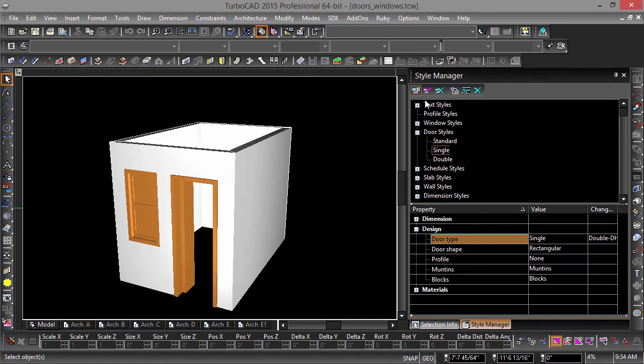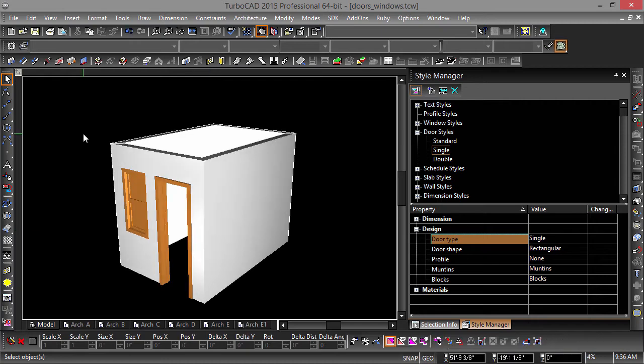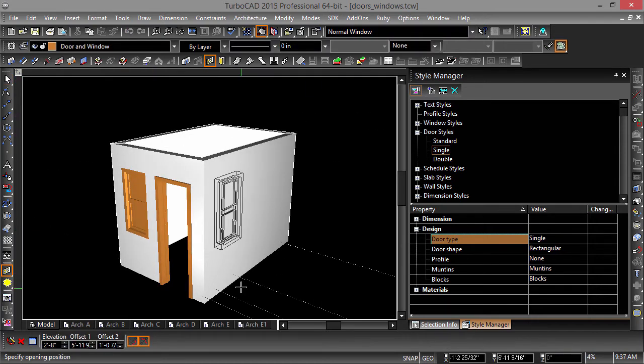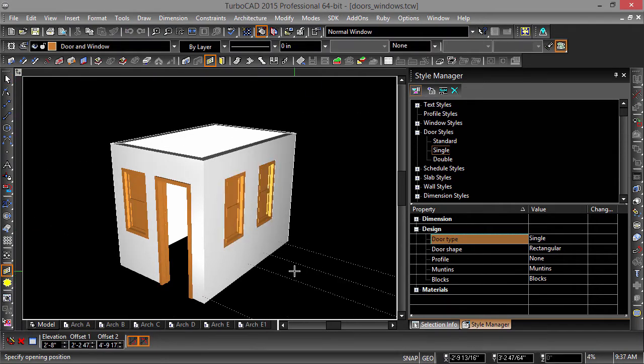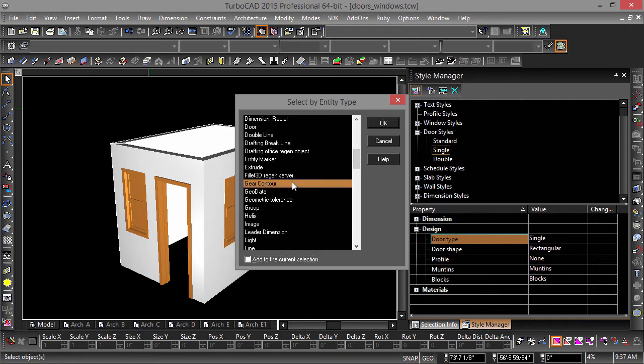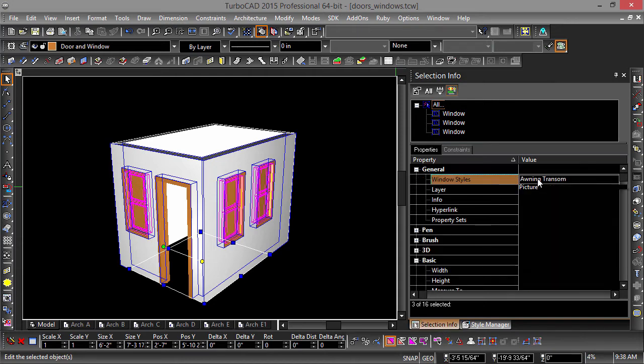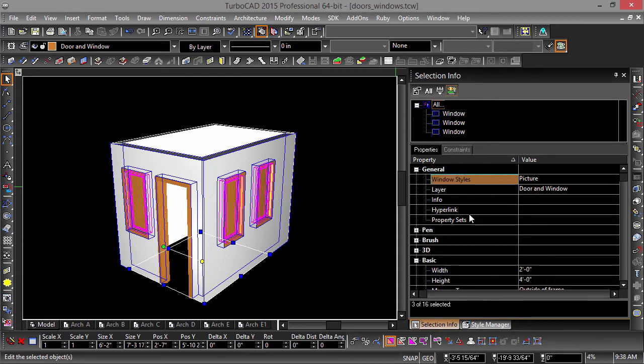If we had multiple doors of the same style, the changes we made to the style would update any doors of that style in the drawing. Let's add some additional windows so we can see this in action. Uh-oh, I just realized that these needed to be picture windows. Hit Ctrl-T to bring up Select by Entity Type, then select Window from this dialog. Now open the Selection Info palette and change the style from Awning Transfer to Picture under General Properties.